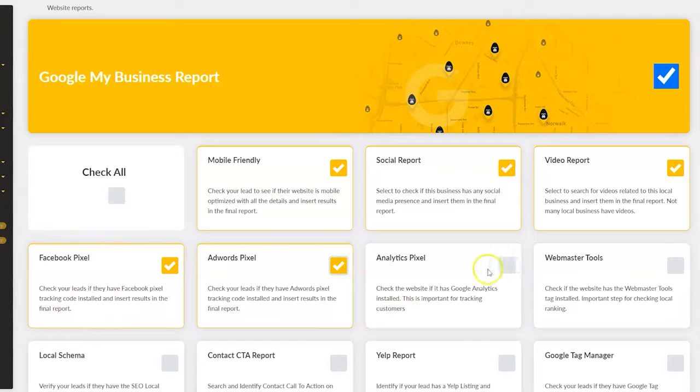Analytics pixel, we're also checking into that. We're checking if the website has Google Analytics installed onto their platform, and this is very important for customer tracking. This is going to tell you if the business is actually tracking their visitors, or if they don't have the analytics pixel installed, you can just offer that as a foot in the door service and install the analytics pixel for free for your prospects.